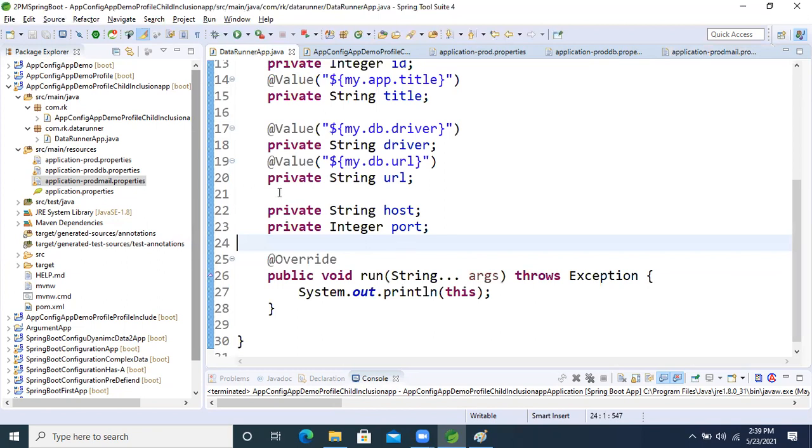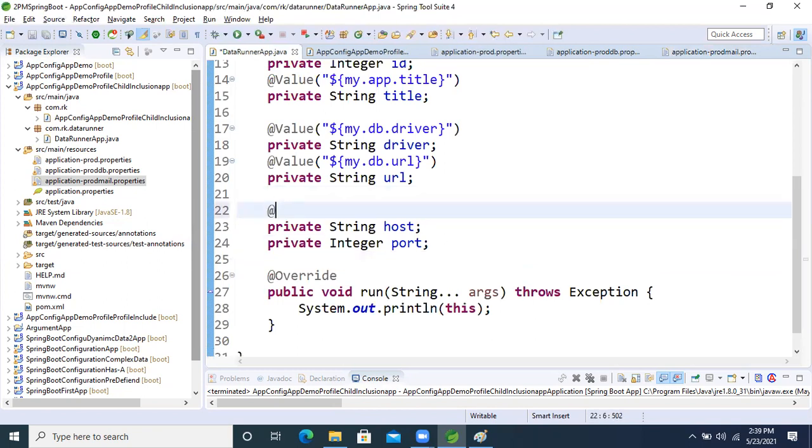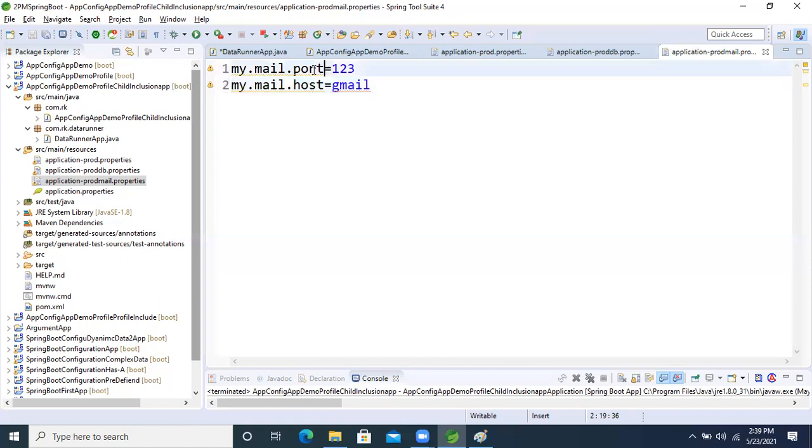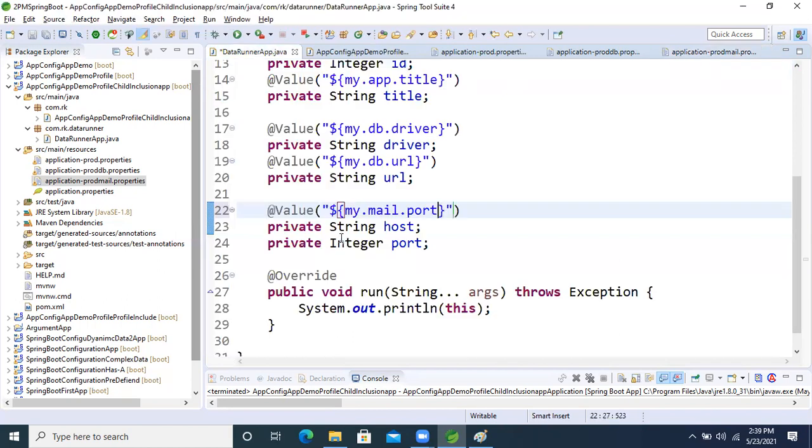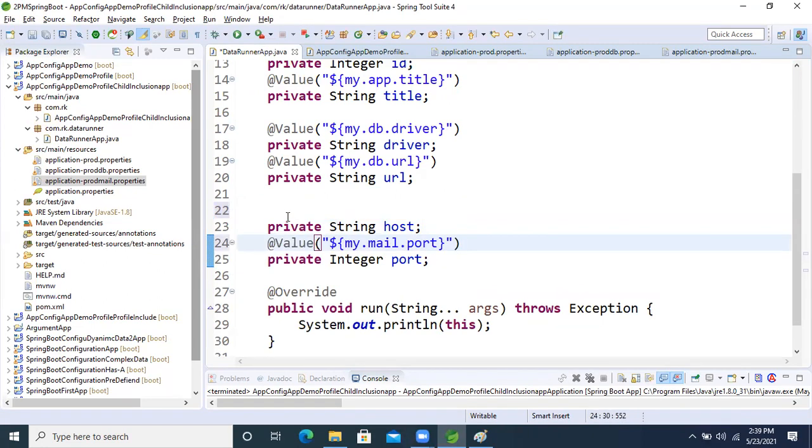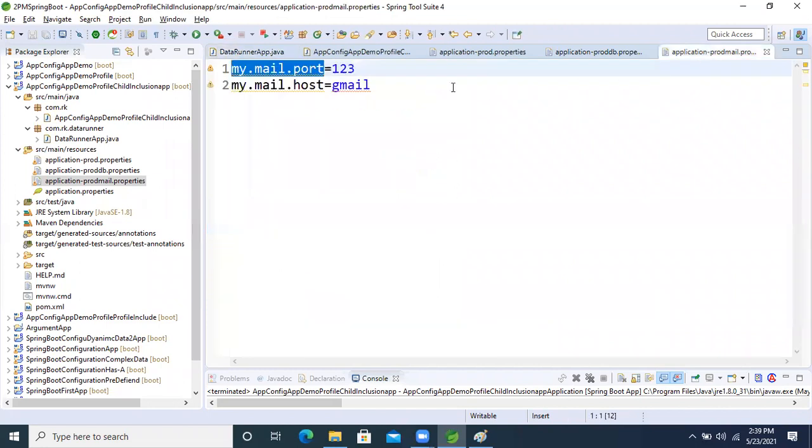So come inside that runner class. Again what we will do now is, at the rate value, inside that, dollar symbol. Come inside that application dot mail. What is the key there now, guys? This key we will inject here only, right? After then another one more is there. Sorry, this one is the port, right? And here we will take the host, right?